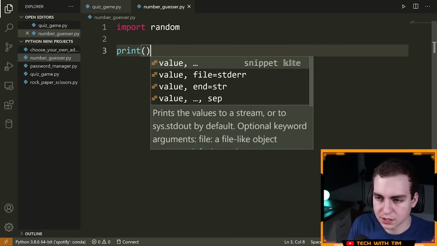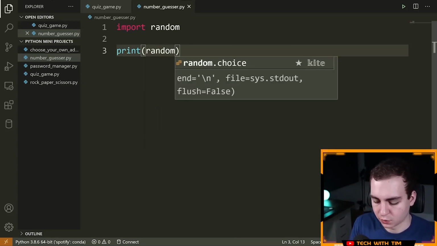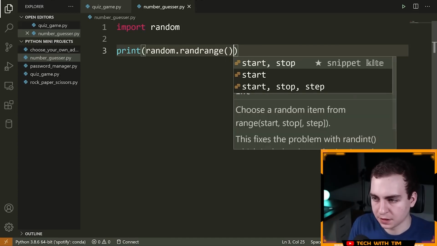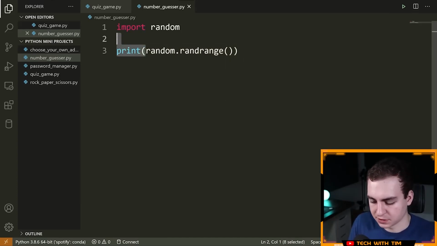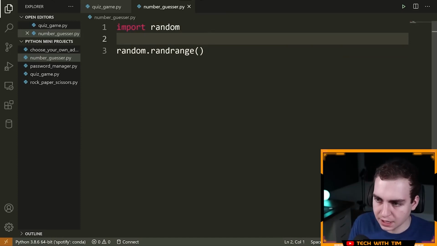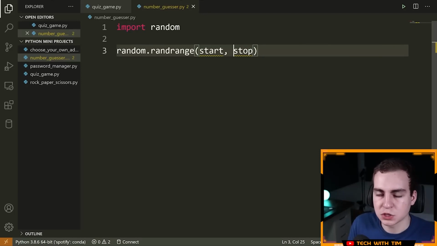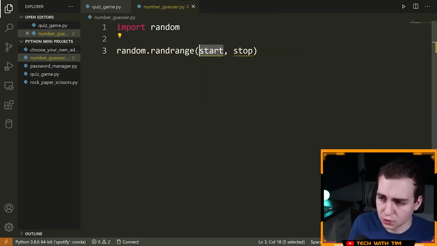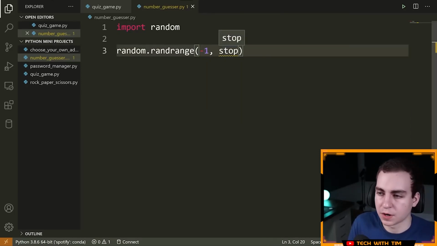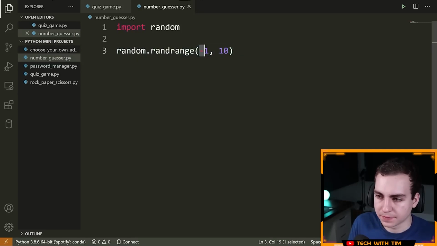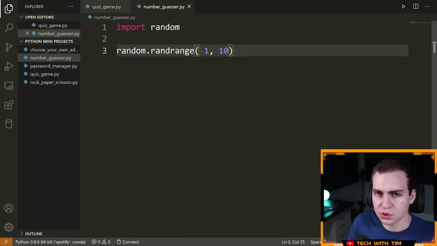There's a few different ways to do this, but the two simplest ways are to do random dot randrange, and then an open and closing parenthesis. Let me get rid of the print statement so we can see this better. Here, you put the start and then the stop of the range for your random number. You would do something like -1 if you wanted to start the range at -1 and stop at 10. What this would do is generate a random number that goes from -1 to 10, but does not include 10. That's very important.